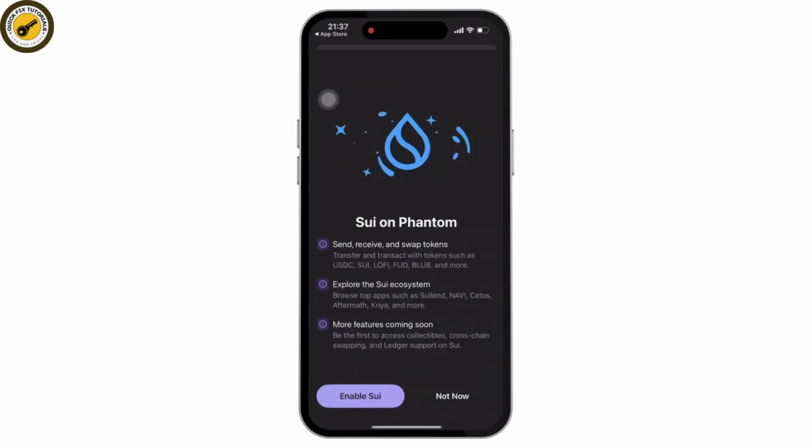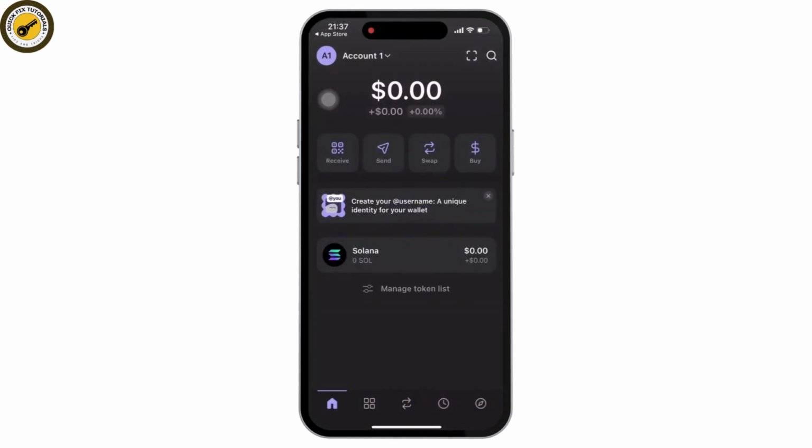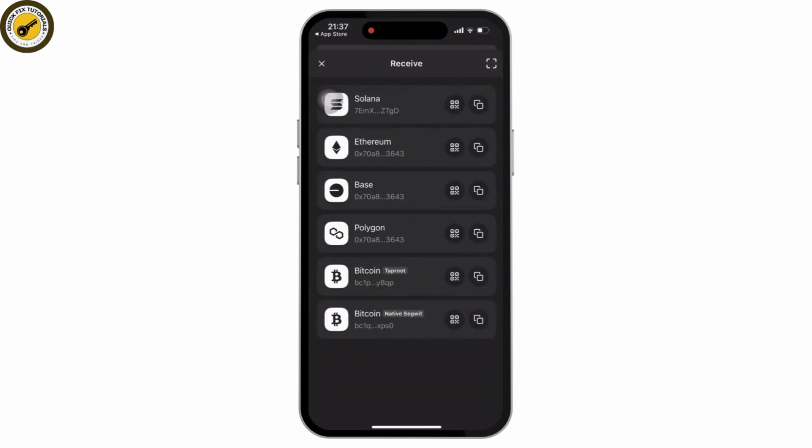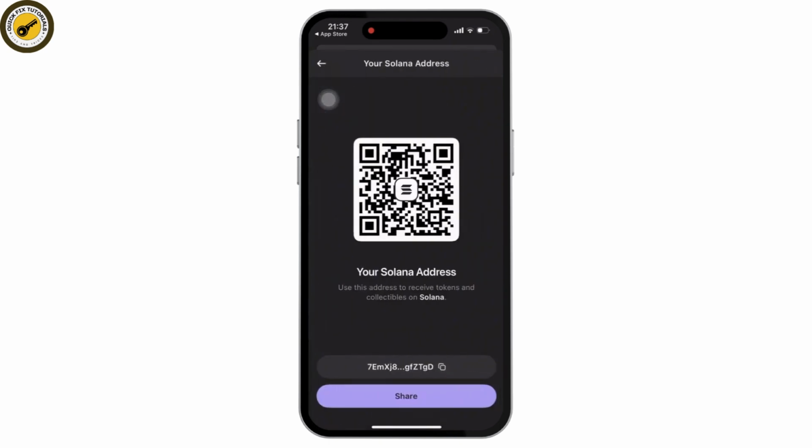Now, once logged in, you can simply tap on the receiver option available at the left side. And once you tap on the receiver, you will get to see the long list of tokens available. Now simply tap on the token you want to see the address of.